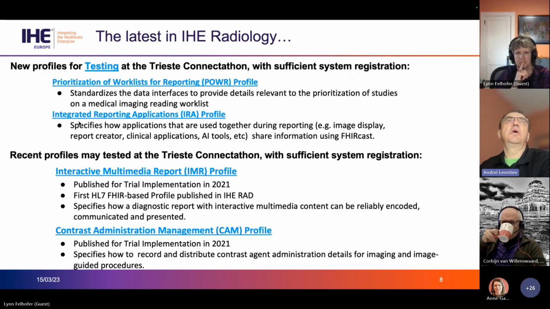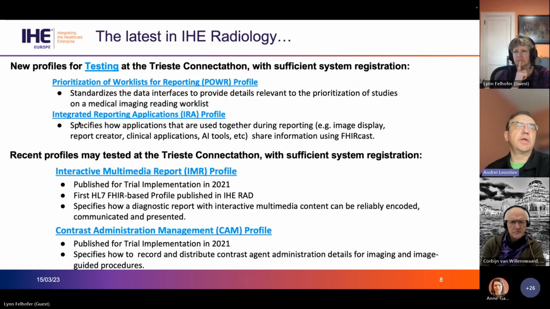The other profile deals with multiple applications sharing information for building the diagnostic report. This profile, called Integrated Reporting Applications, provides the foundation and framework for sharing the context and content of the reports. So, from this perspective, there is an application which is driving the workflow, which establishes the context, and other applications can subscribe and follow that context.